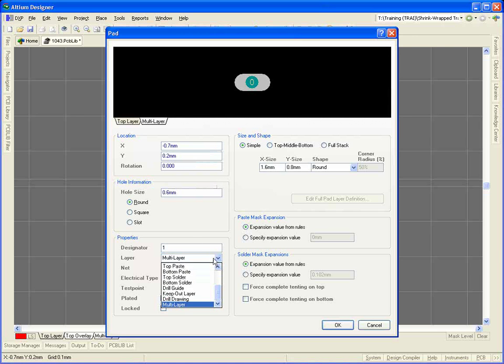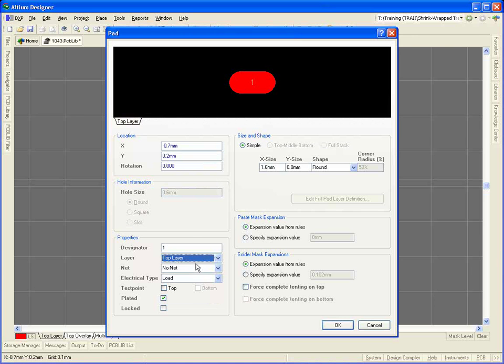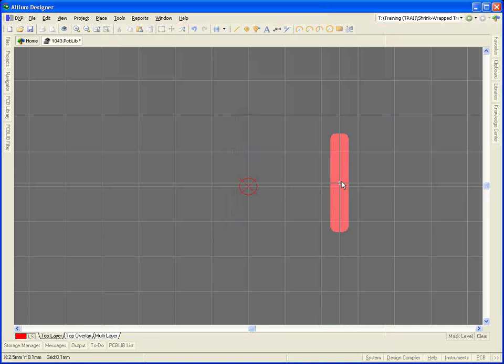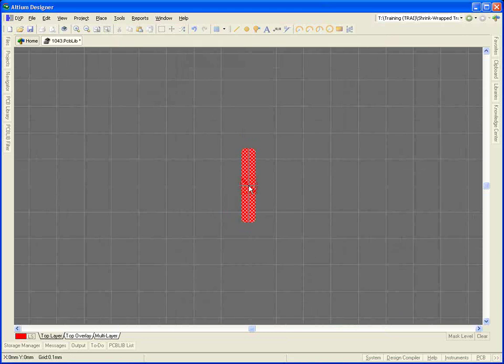The designator, or pad number, will be 1. Since it is a surface mount component, set the layer to top layer. Once the size and shape are defined, click OK to place pad 1. Rather than trying to position it with the mouse, press J, R to jump to the 0 point. Then press Enter to place the pad. That is the first of the 100 pads.